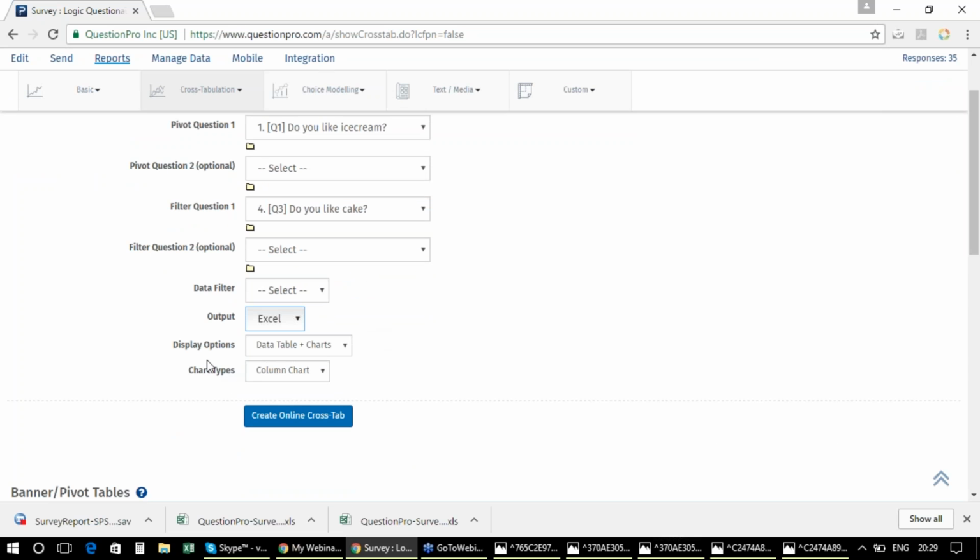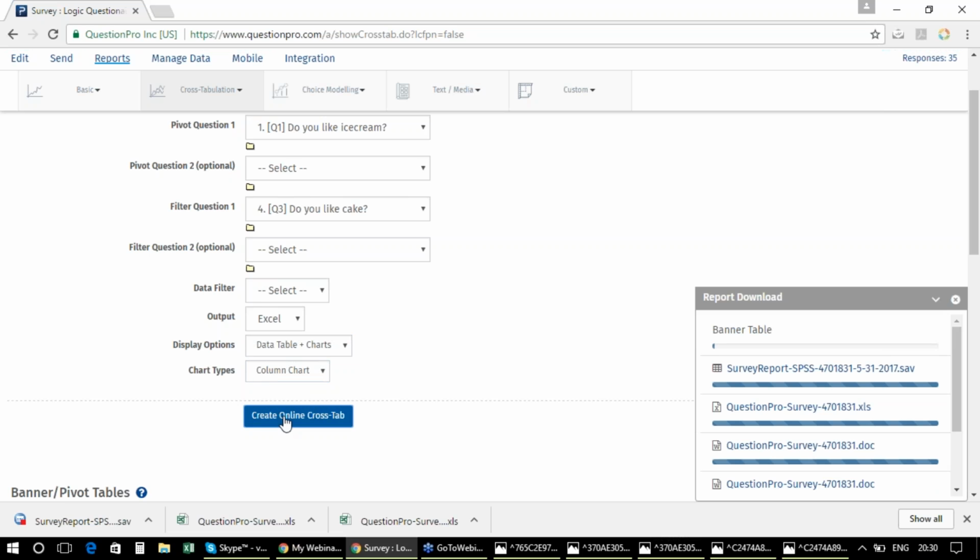If I select Excel, it would give me the display options. I can simply use the data table plus charts or the data table only. I can also specify the chart types from here, if I just want a column chart or a bar chart. Now we'll just create an online cross tab from this option.